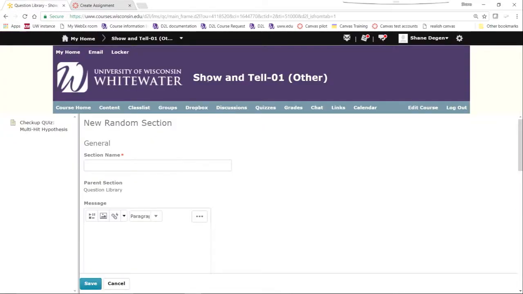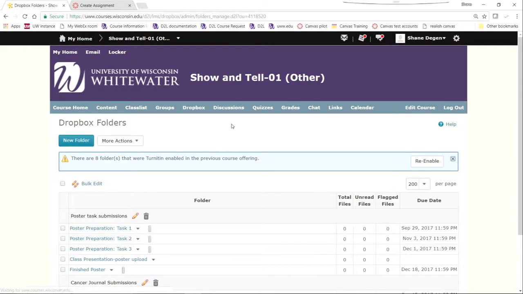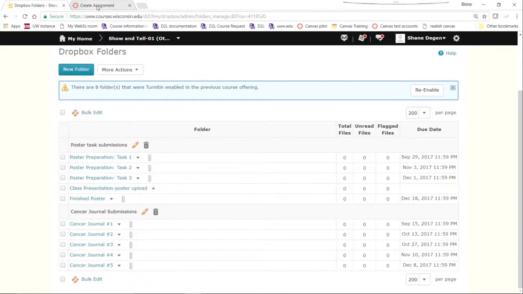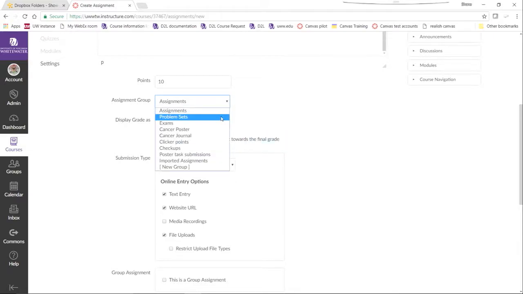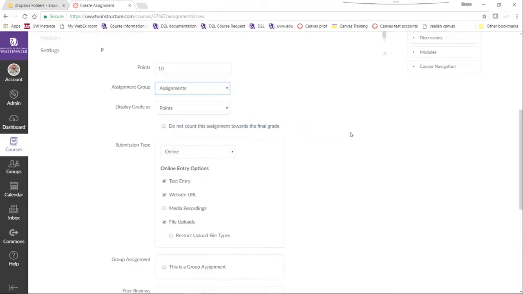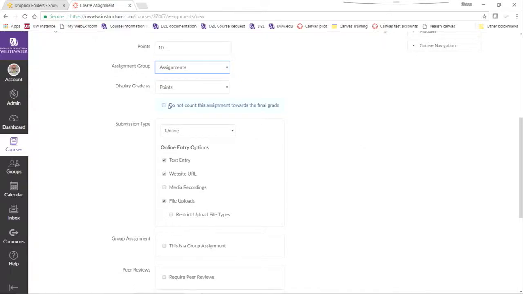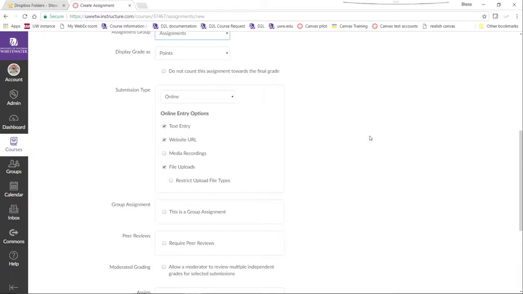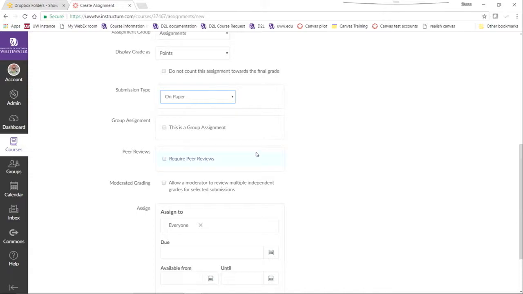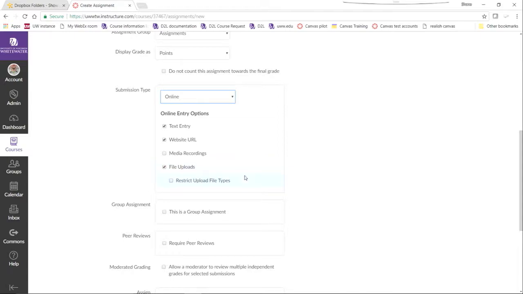If you think of these as similar to the Dropbox area in D2L, we can create an assignment. We can decide whether or not this counts towards a final grade. And we can even decide what kind of submissions we will allow. If you do online, this will link to the gradebook. If this is something you expect them to hand in class, you'll notice that the type of submissions allowed go away.